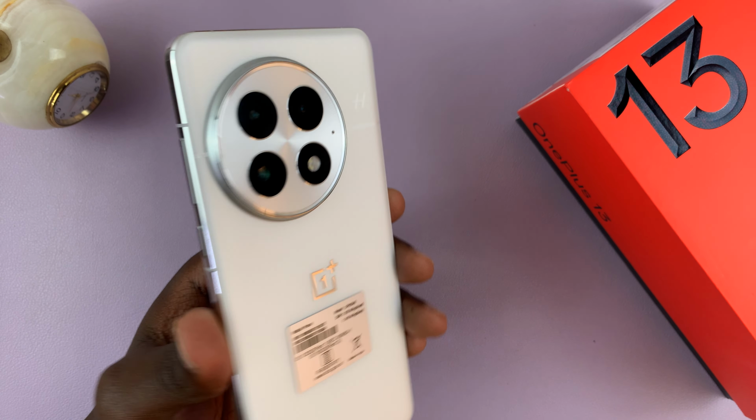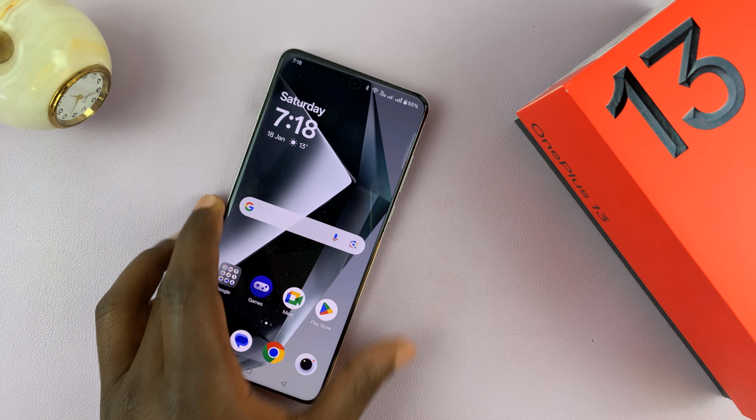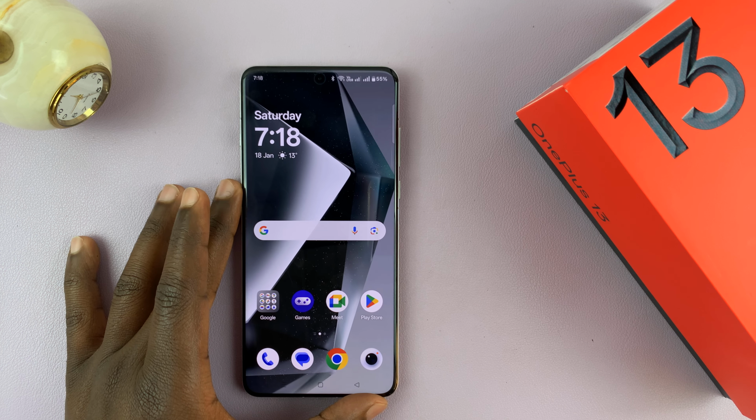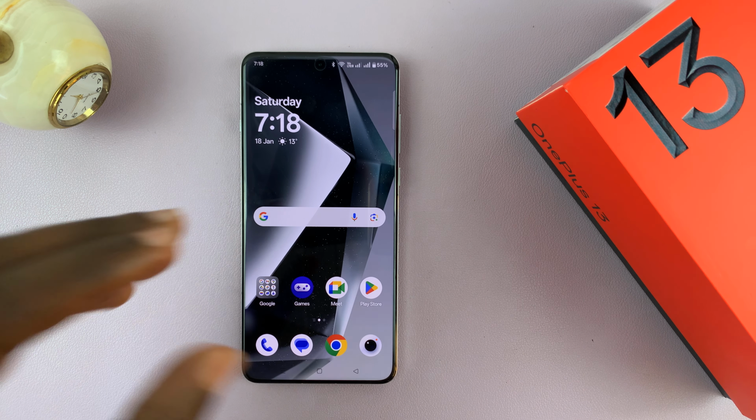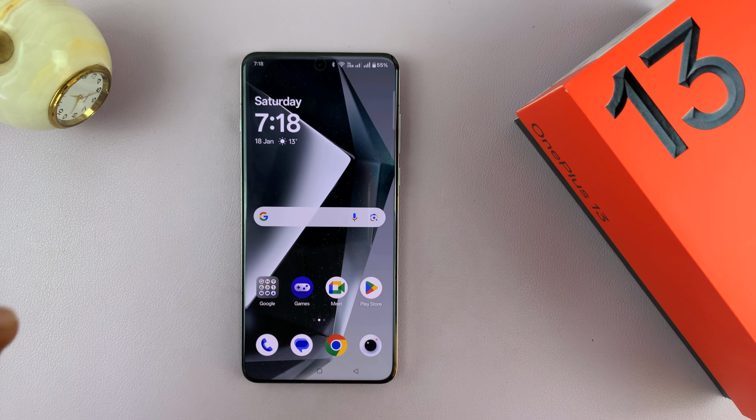So I've got the OnePlus 13 and I'll be showing you how to turn off Wi-Fi auto connect. This is basically a feature that allows your phone to automatically connect to a Wi-Fi network that you had previously connected to, and it's currently saved in your Wi-Fi database. So to stop your phone from automatically connecting to that particular Wi-Fi, here's what to do.